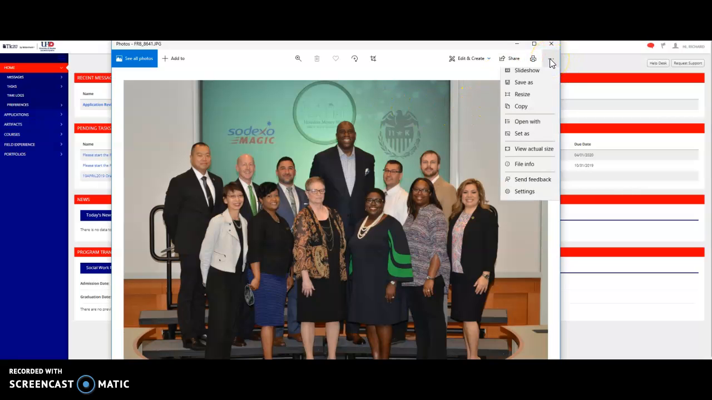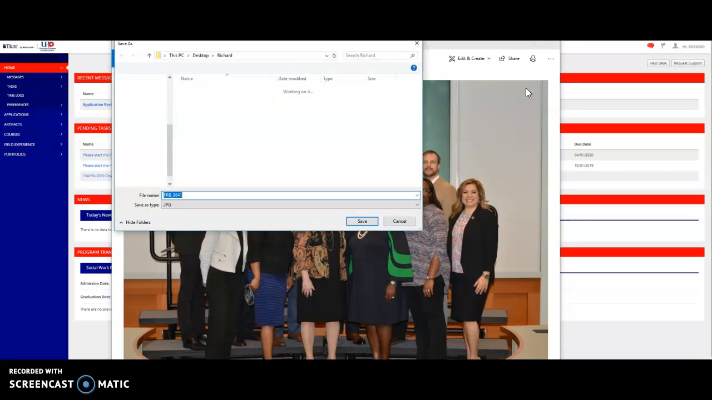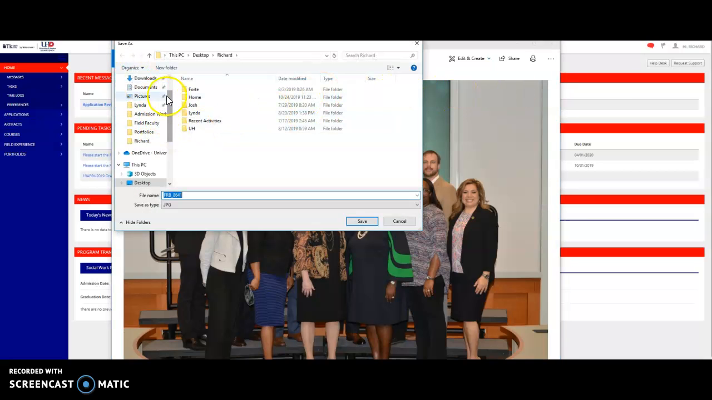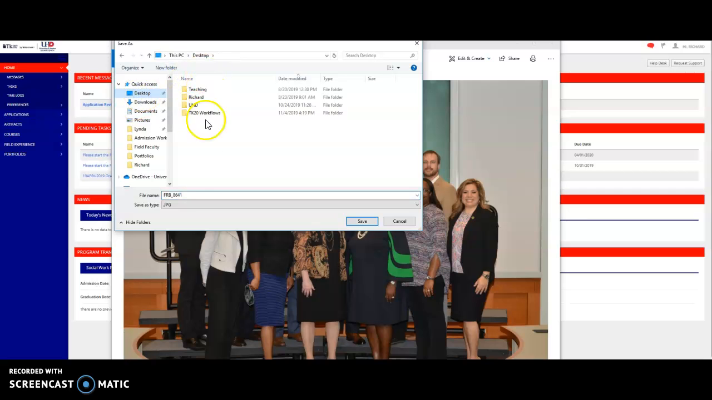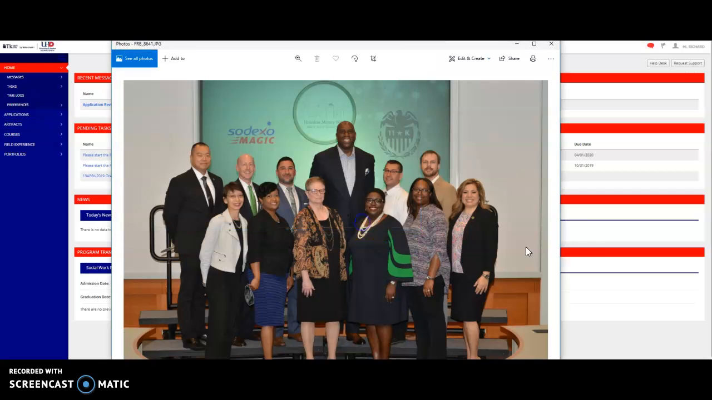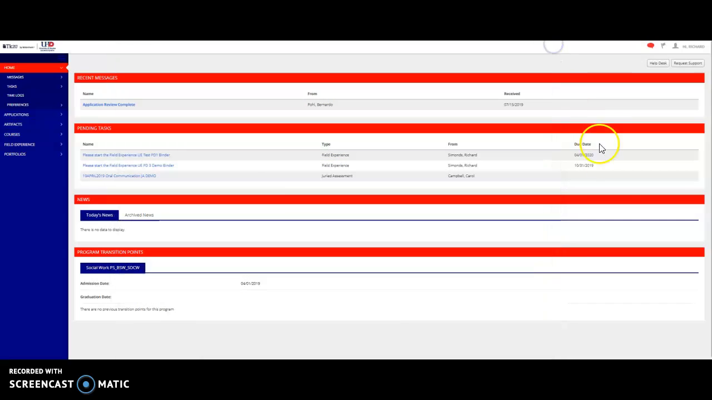So we're going to take this picture and then I'm going to make sure that we save it. So we're going to save the picture as, I got this from my email, so I'm going to save it here as desktop. And then we'll just save it as FBR_8641. So I click save, and so now I have a copy of this picture saved.